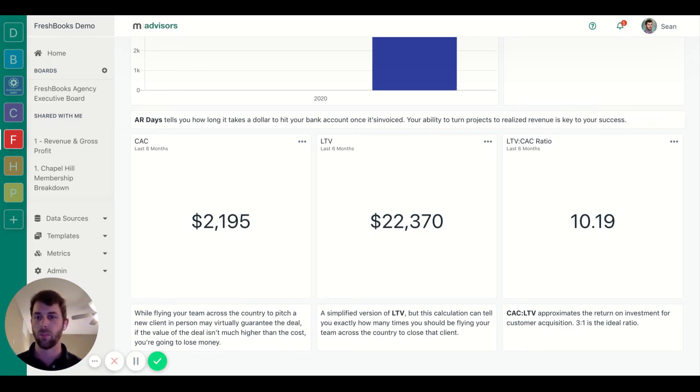This is a really cool thing about this template. What this is going to tell you is that it might cost you $2,100 to acquire a new client, which sounds like a lot, but over their lifetime, you're going to make $22,000. So that would mean you have a really profitable organization running here. So maybe you could afford to spend a little bit more on your acquisition, or you could hop in that jet, fly to that new client meeting, whatever that might be.